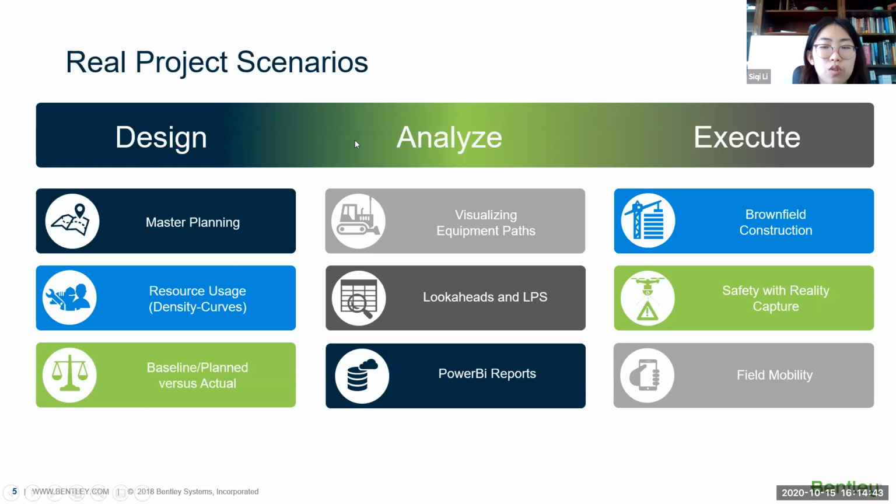And you can also use Synchro in the analyzing phase. For example, I have two options for creating this schedule. I can build the concrete first, or I can choose to build the steel structure first. So with these two options, I want to analyze which one is better. In this phase, Synchro can help to compare different schedules, and you can choose the one that you prefer.